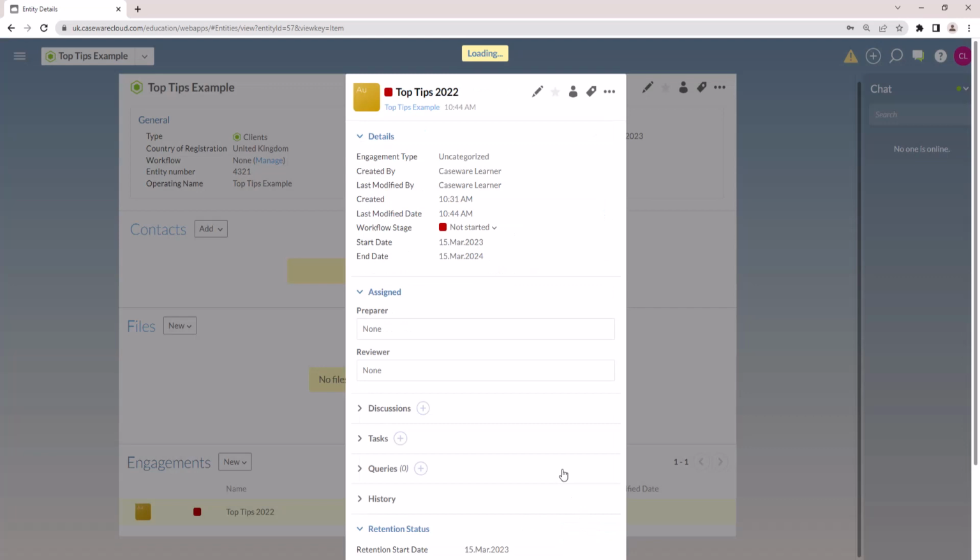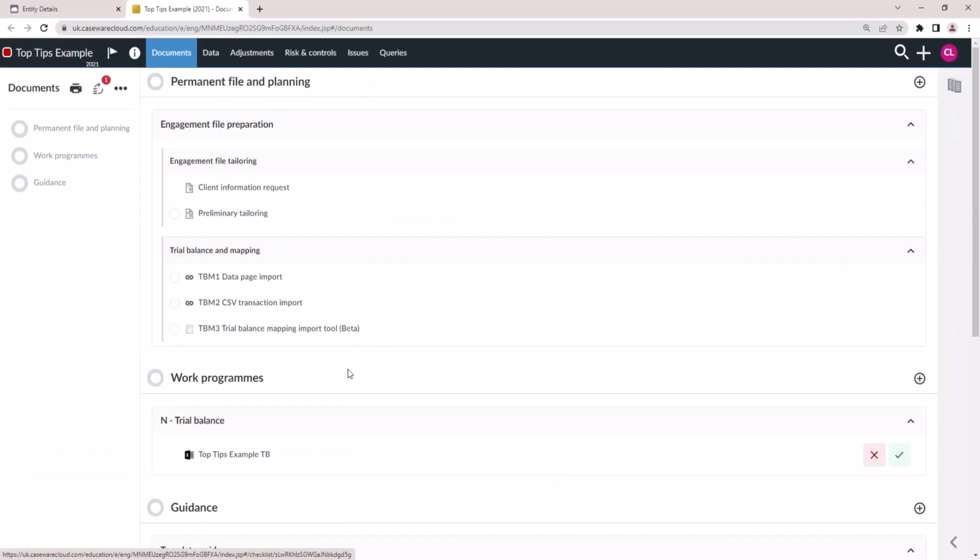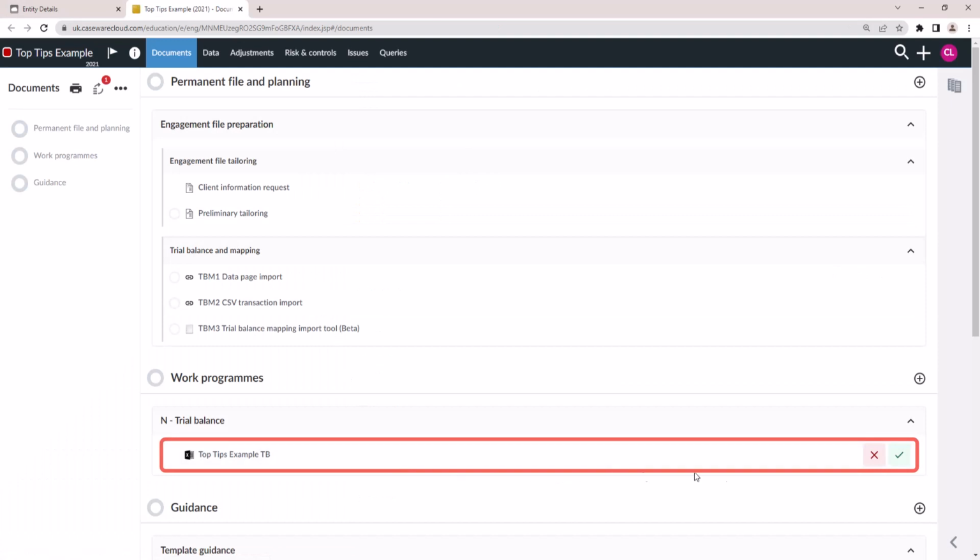The new file will be created and you may notice that some areas have tick and cross marks next to them. These are areas which are modified outside of the default template and will need to be either approved or declined as you see fit. In this example we have a couple of areas which need to be approved, namely this trial balance, which we will accept in this case.